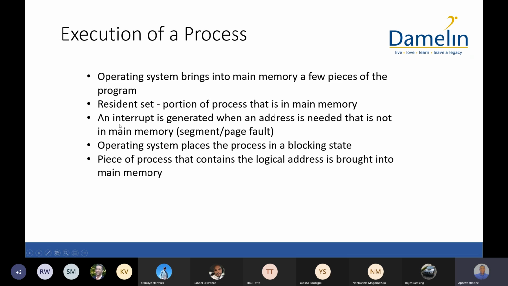An interrupt is generated when an address is needed that is not in main memory. So it triggers what we call a segment or a page fault, because the CPU is now working on this program, it's executing this program from the main memory. Then what happens when it realizes that not all parts of this program are actually in the main memory? So now I have to go fetch the additional missing parts. So we say it triggers an interrupt.